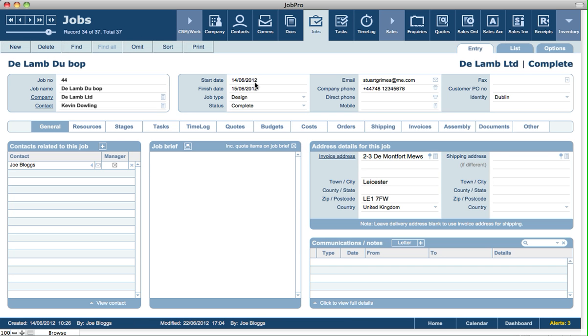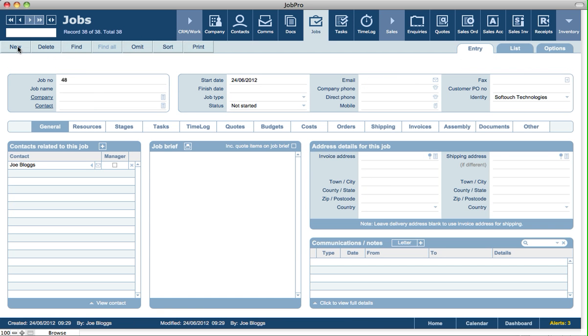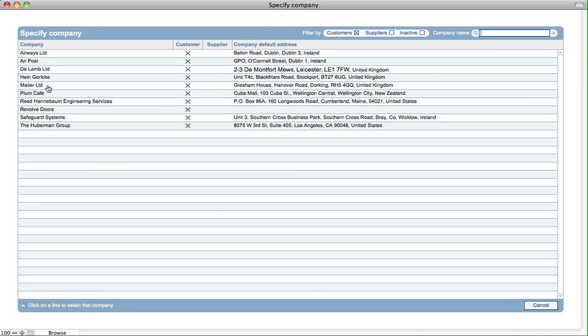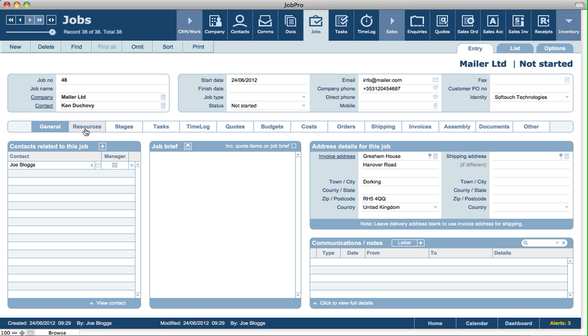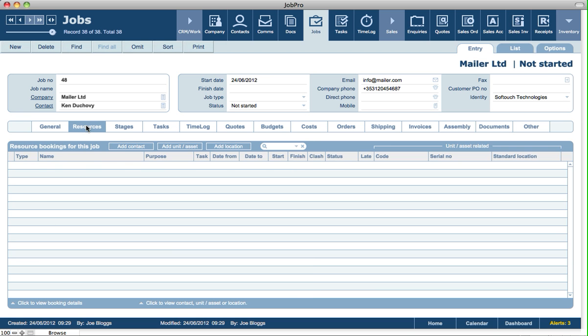If we go into Jobs, create a new job, and we specify who the customer is. Now, we've added a new resource tab in here. So in addition to what contacts are related to this job, we can also click into resources and we can add contacts, assets, and locations.